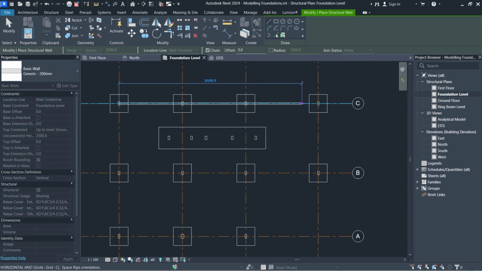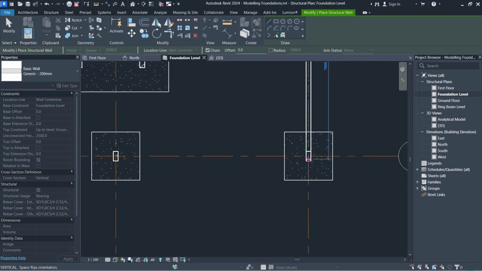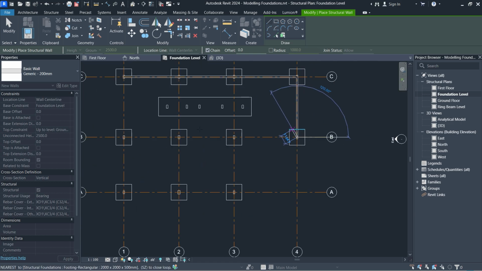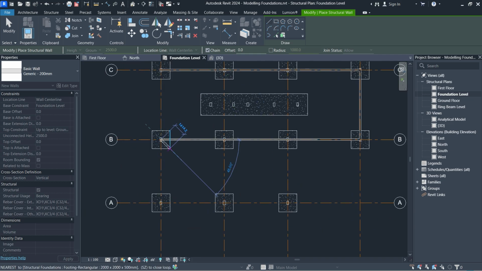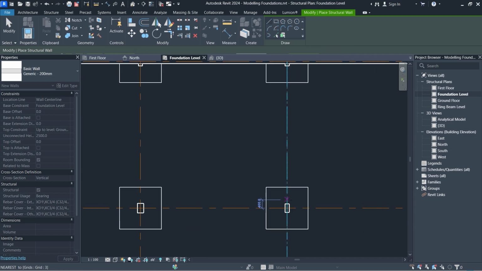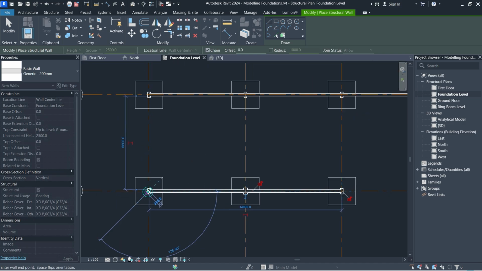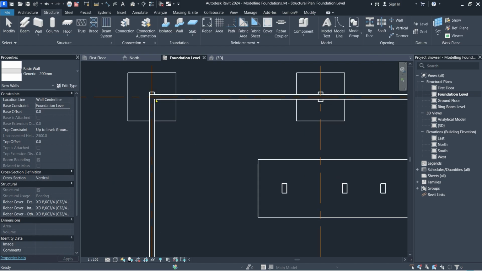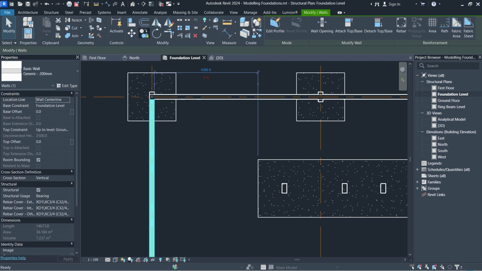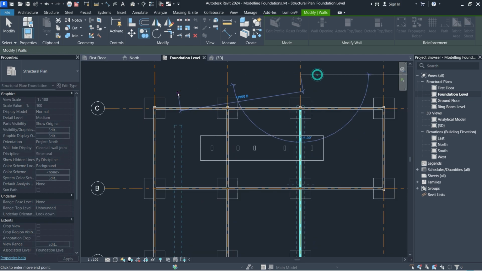So I click from one point to the other, like that, and like this. Then like that, like that, like that. Then I can simply copy this one from this grid to that one.